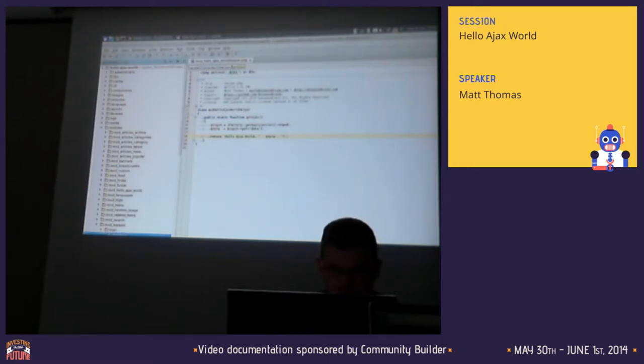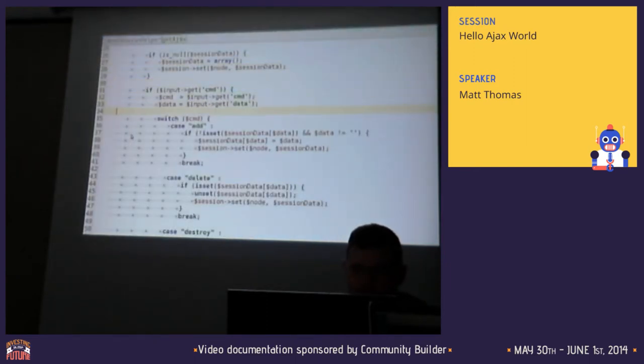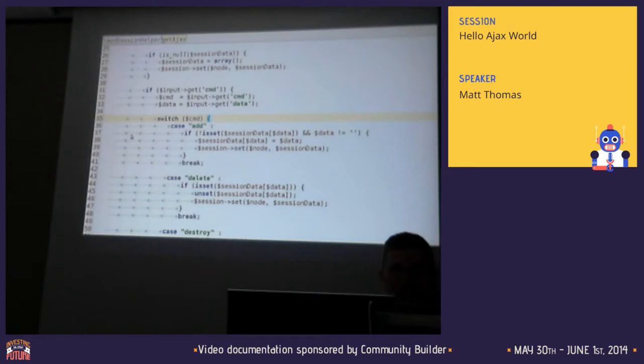So here's my mod session. It's a little more involved here because we have PHP sessions and we have different functions. I have a command parameter, and this command parameter has different options of add, delete, destroy. So we can add, delete, destroy values to the PHP session that the module is handling. So you can see I'm just manipulating the session here.